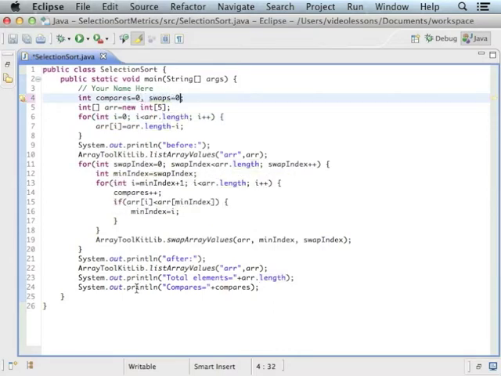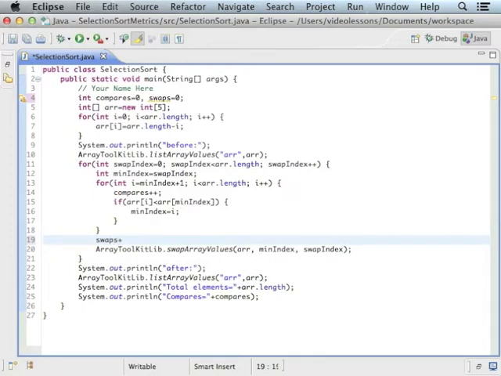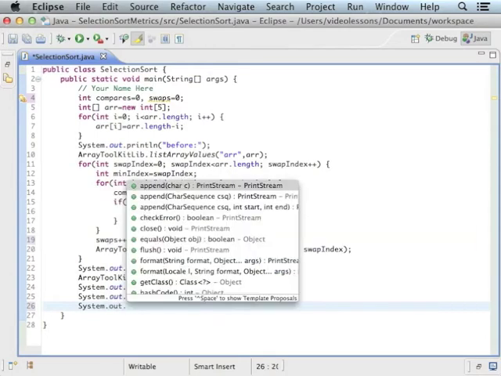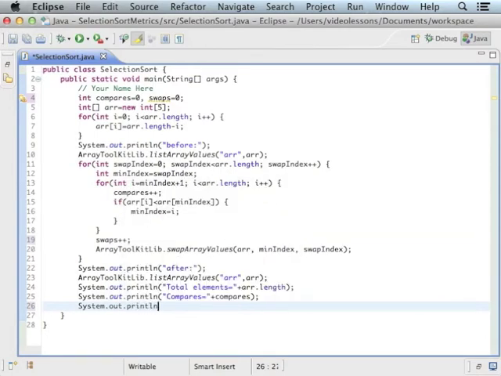So where in my code do I do a swap? Well, right here. So I'm going to say swaps plus plus there, and then add another system out print line to tell me how many swaps were done during the course of this algorithm. And now I can run it.